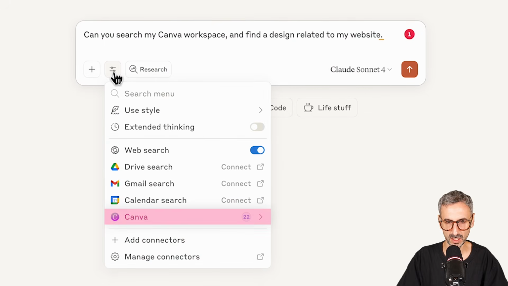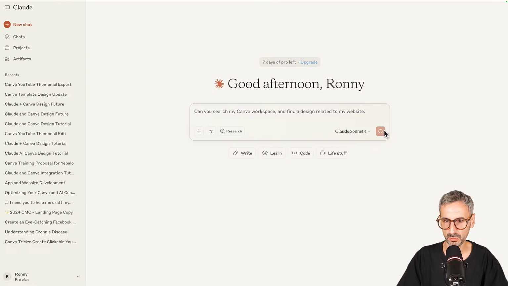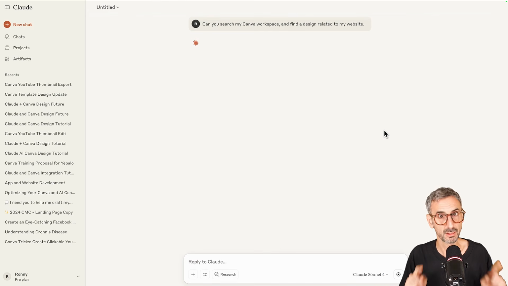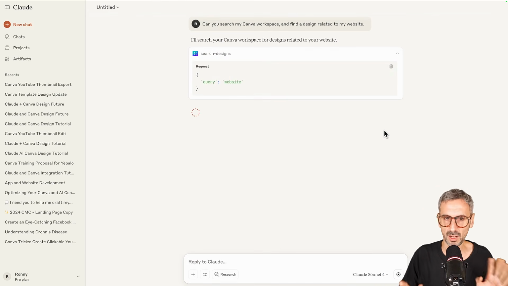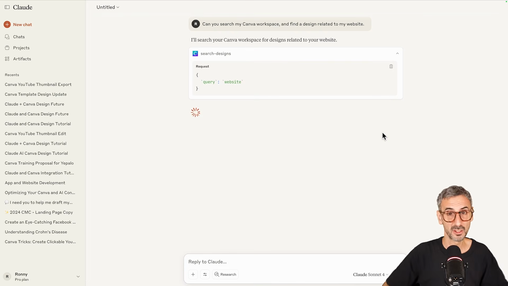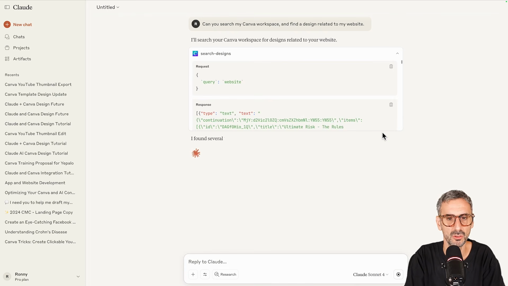Let's make sure it's connected. It is, and run the prompt. If it can fetch the correct design, ronnyhermosa.com, I would be very surprised. But I'm here to test this integration, so let's test it properly, right? Let's see how smart it is.